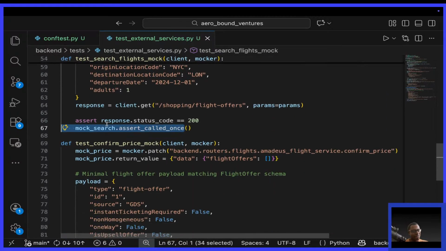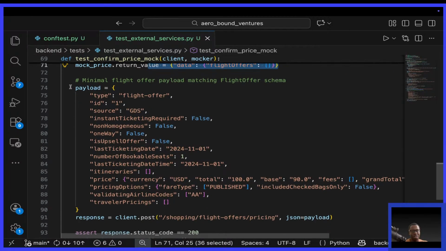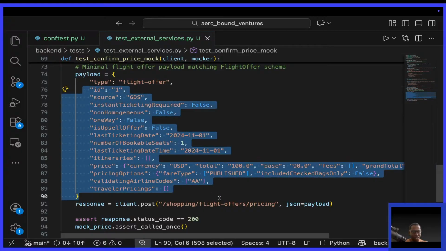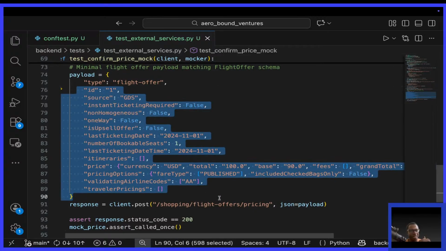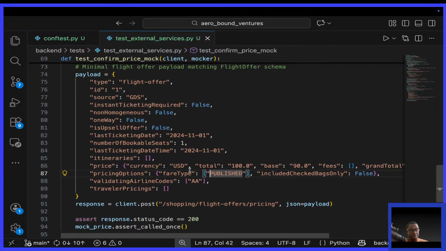As simple as that. Then we also do one for confirming the price. What function are we mocking? This one here, confirm price. What is the fake or mock return data? This one here. Then we create a minimal data payload of how it can look like. So I gave AI the context and told it to generate this for me. You can also use the same thing. Just make sure you do a code review and you understand what is going on.